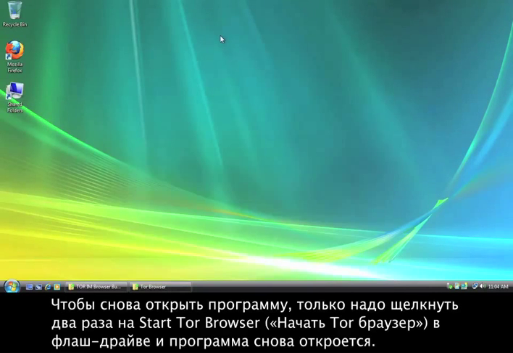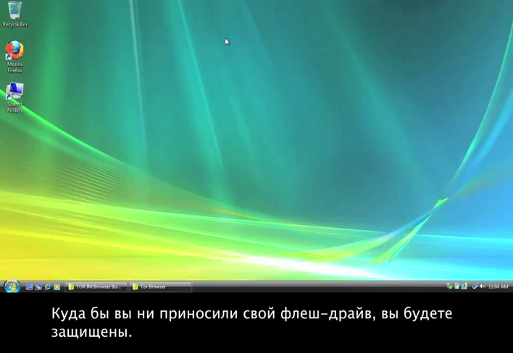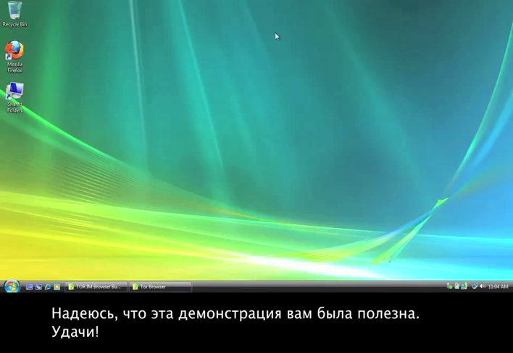That's all there is to being safe while you're mobile. Take it to your favorite internet cafe, your friend's house, your relative's house, anywhere, and you'll be sure to be protected. And I hope this tutorial has been of some help. Good luck!